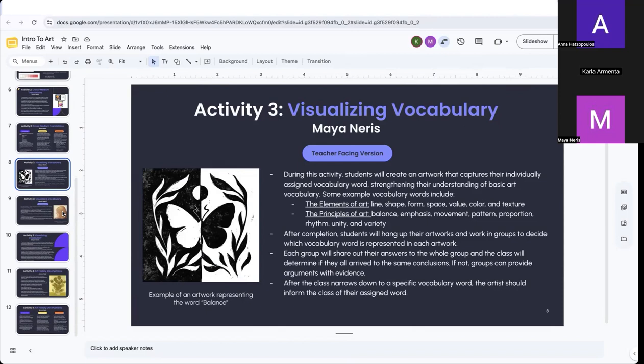Each group will share out their answers to the whole group, and the class will determine if they all arrive at the same conclusions. If not, groups can provide their arguments on why they think it represents a certain vocabulary word or not. After the class narrows down to a specific word, the artist should inform the class of their assigned word.